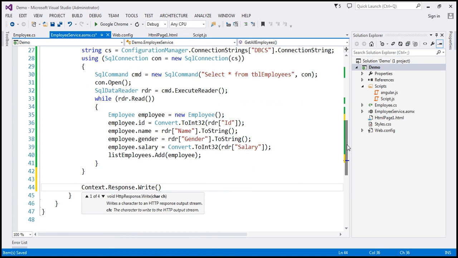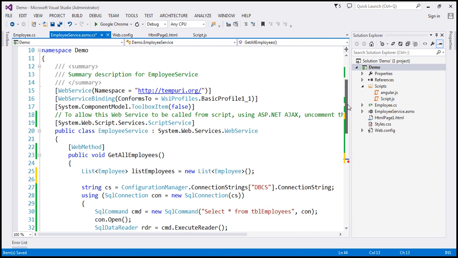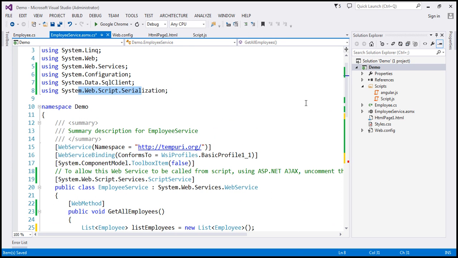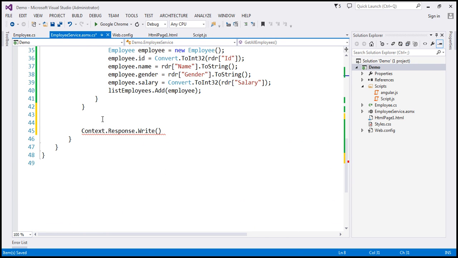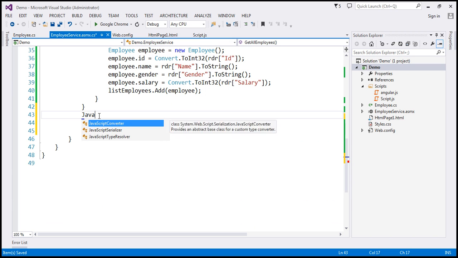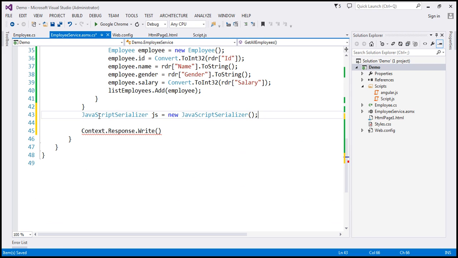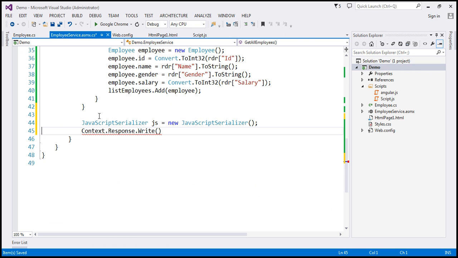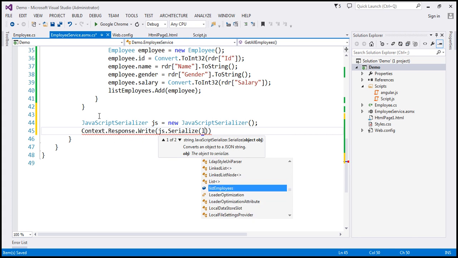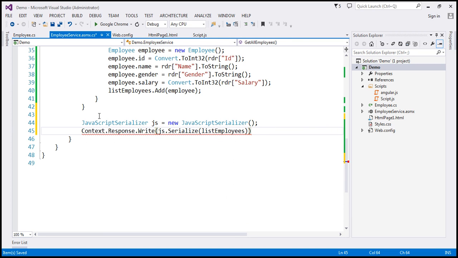context.Response.Write. So I'm going to create an instance of JavaScriptSerializer class, which is present in the System.Web.Script.Serialization namespace. So let's create an instance of JavaScriptSerializer class. Let's call it js. And this JavaScriptSerializer class has got the Serialize method, which is going to convert our list of employees to JSON format. So js.Serialize, and to this we are going to pass our list employees.